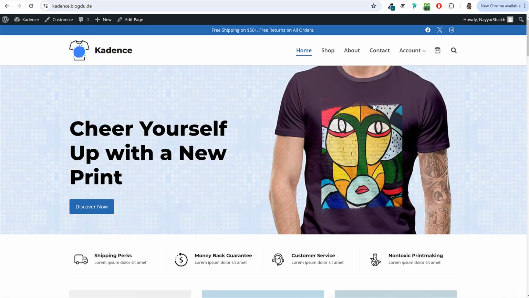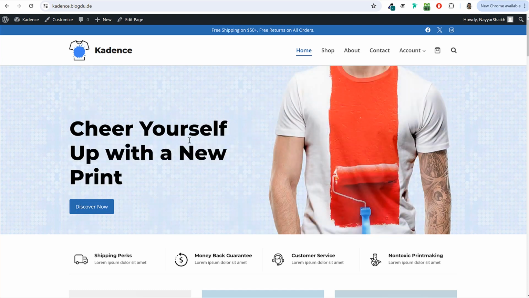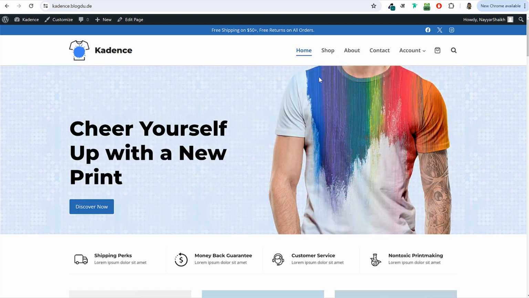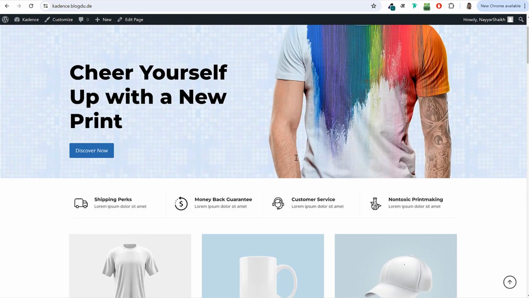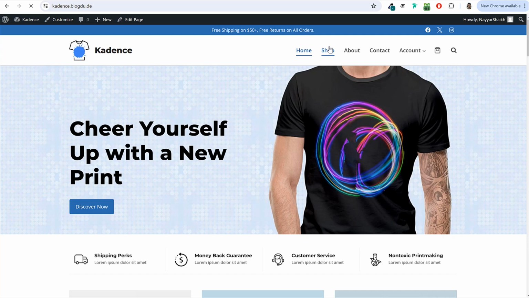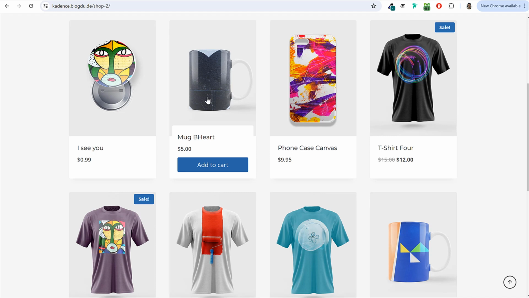If I show you, this is the shop page. This is also a simple slider. You can see the image changes and the text also changes a little bit. And if you want to go to the mugs category, t-shirts category, or if you click on shop, you can open the shop page. You can have it with sidebar, without sidebar.